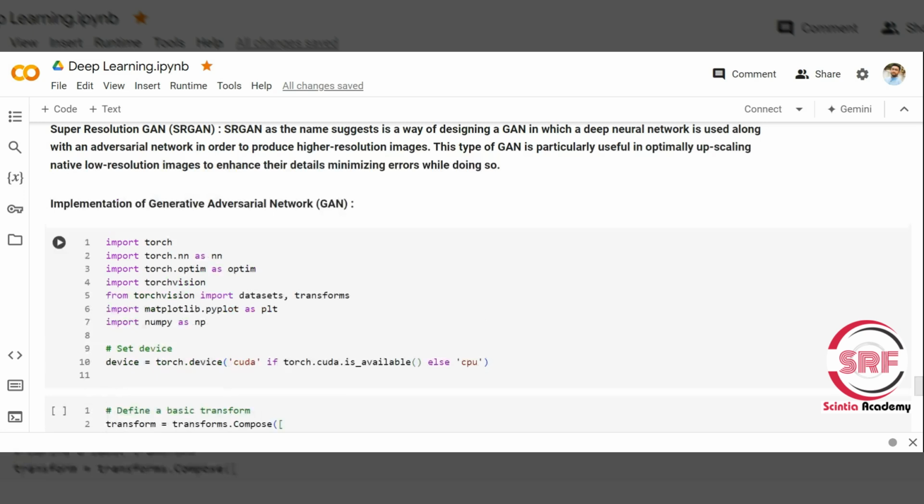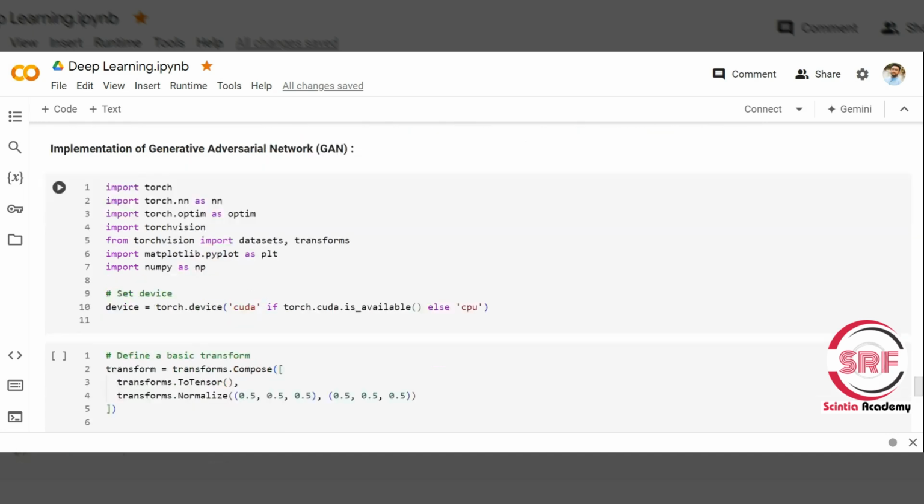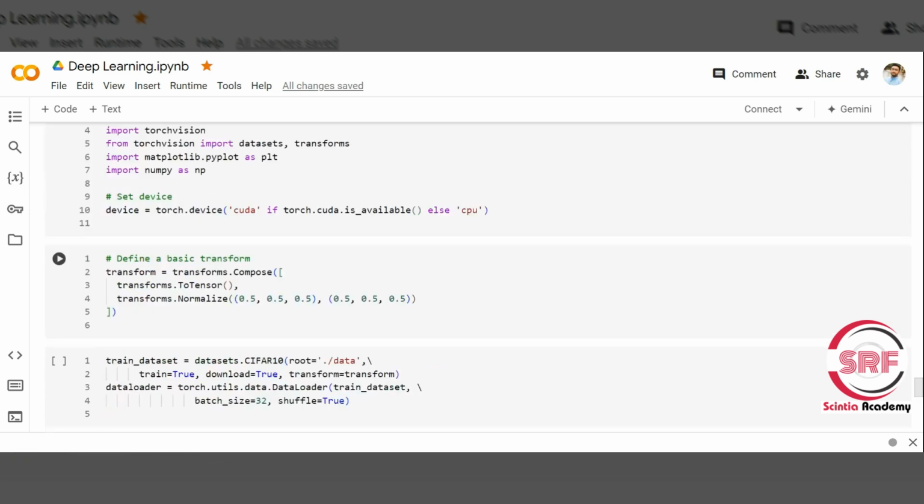And after that, we have to understand and do hands-on implementation of some GAN application. At first, as we saw before in every video, we import the necessary libraries or dependencies, and after that we define a basic transformation. Basically, this code is creating a set of infrastructure for pre-processing images before feeding them into a neural network.